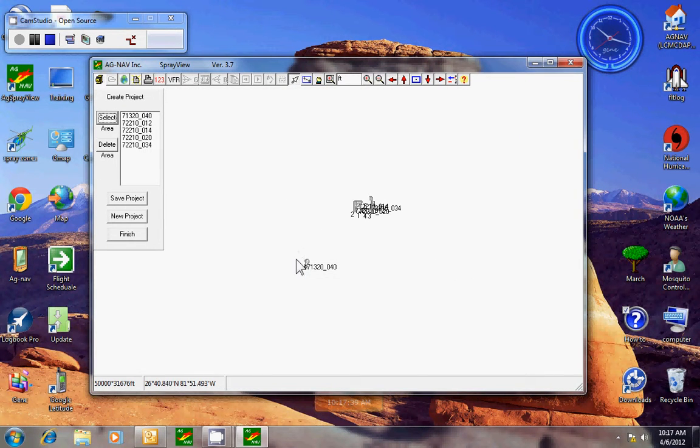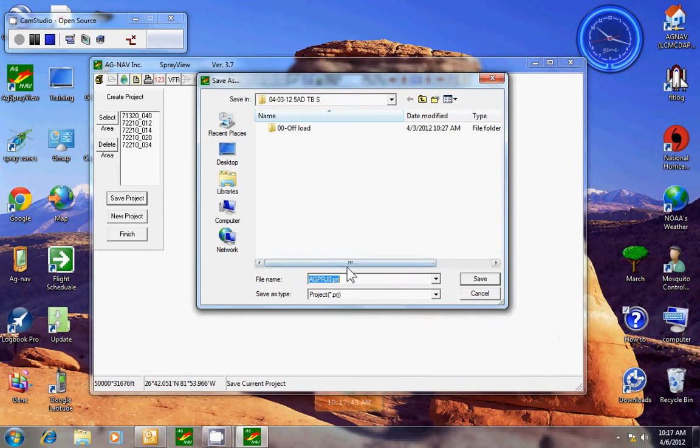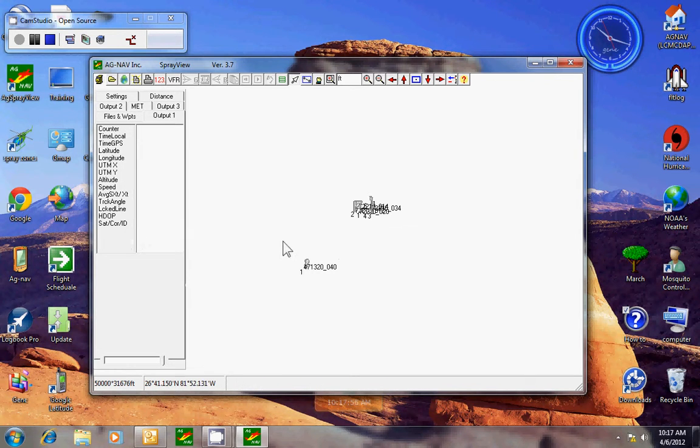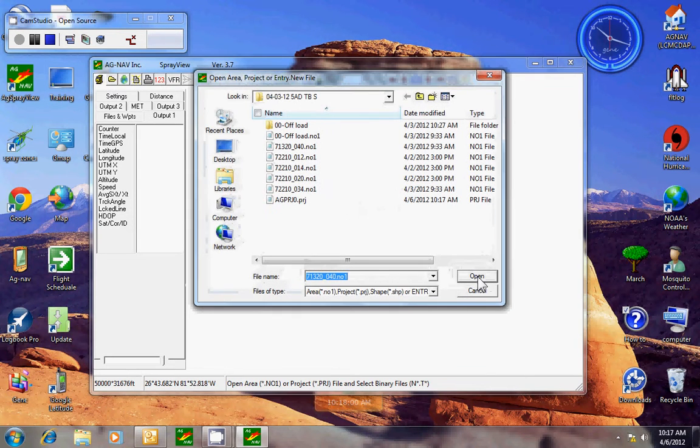And here they are. Then I'll save the project, and I can rename this if I want to, but I usually don't. Save it, and then it's important to finish it. So as I go back into that same folder, here's the project we just made. These are our spray areas, the offload here, and the flight data.